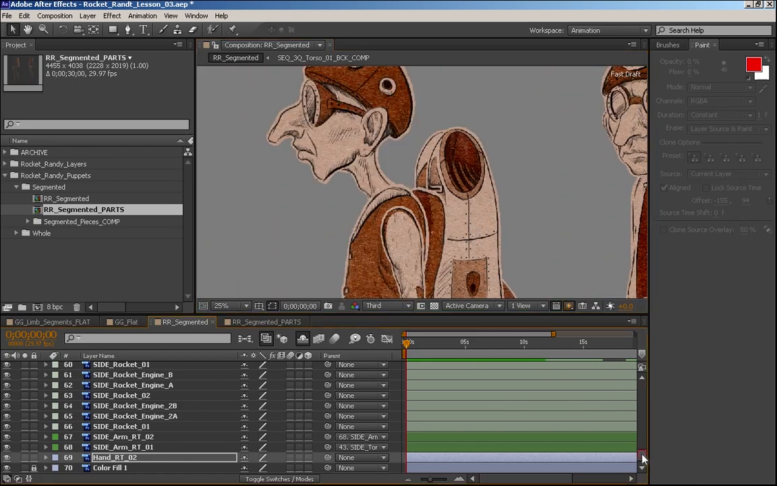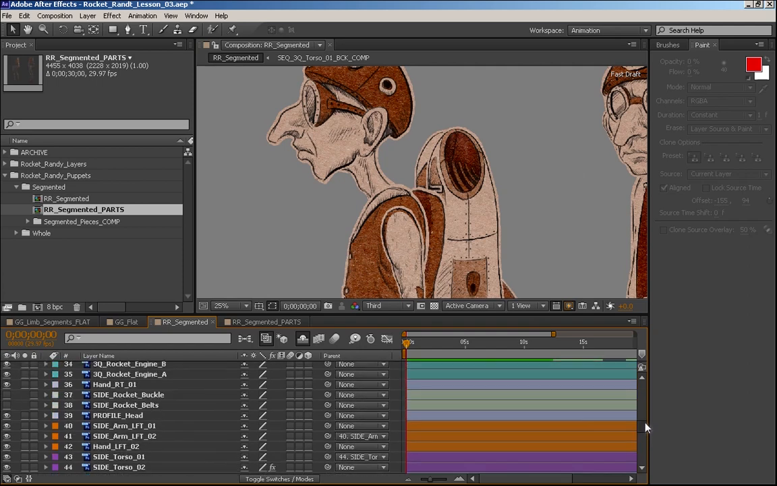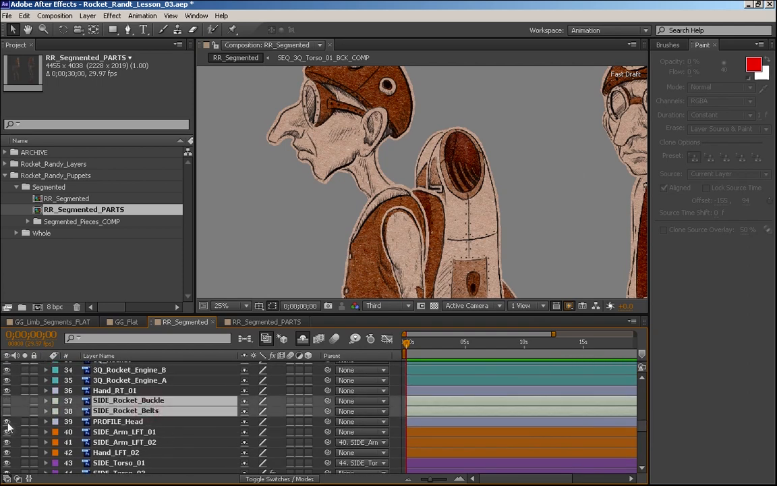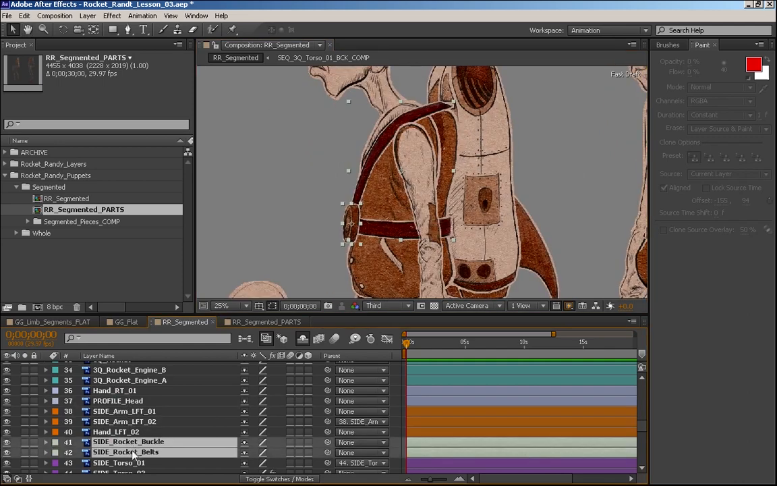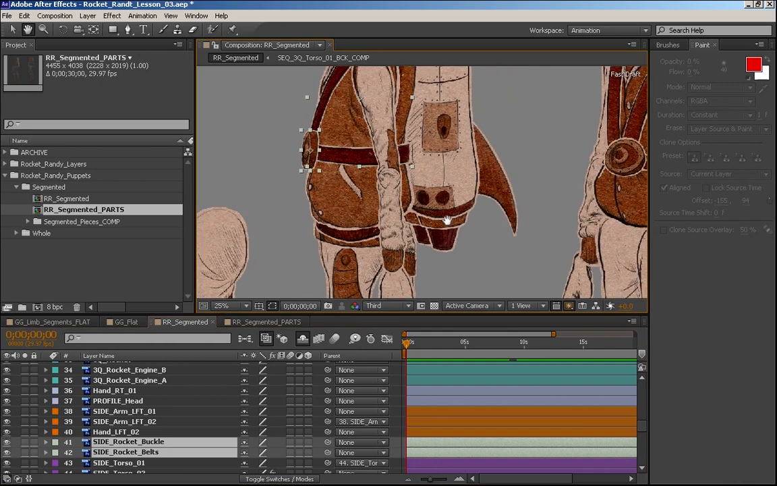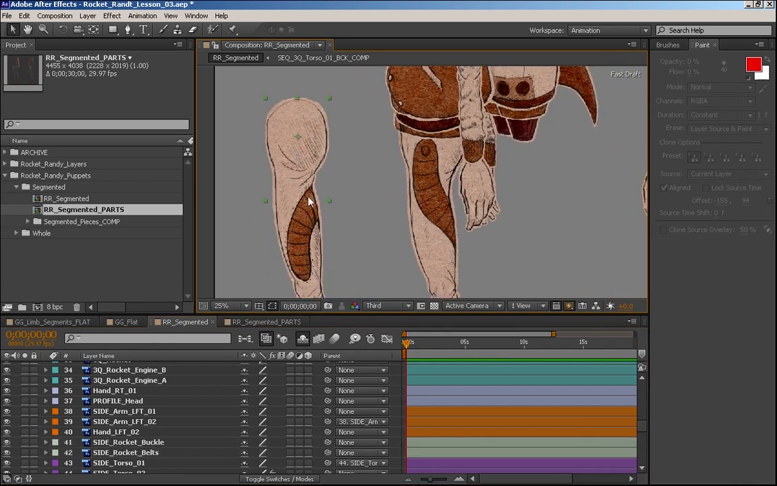Okay, and then I'll just check those straps. So side rocket, buckle, and belts. I want that to actually go under the shoulder. So I don't want it to go over. So let's put it under the arm and the hand. And there we go. This character is layered out properly, I believe.